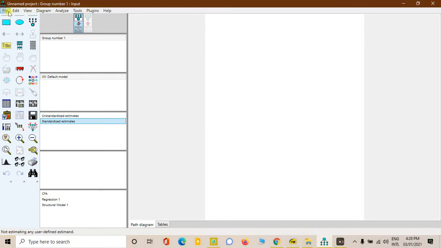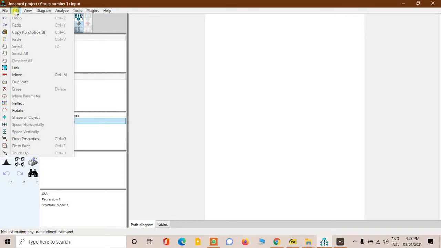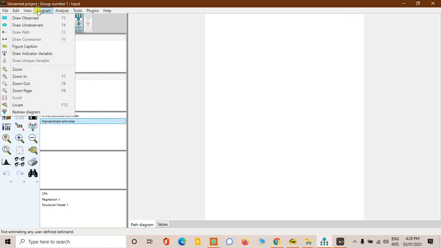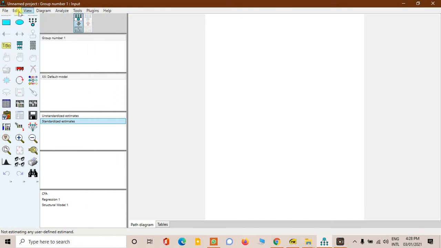The second bar is related to the menus of the software. When we click on any option, for example, when we click on File, this is the menu which contains the operations related to the file of AMOS. This is Edit, View, Diagram, Analyze, Tools, Plugins, Help. These are all the menu bars of IBM SPSS AMOS.